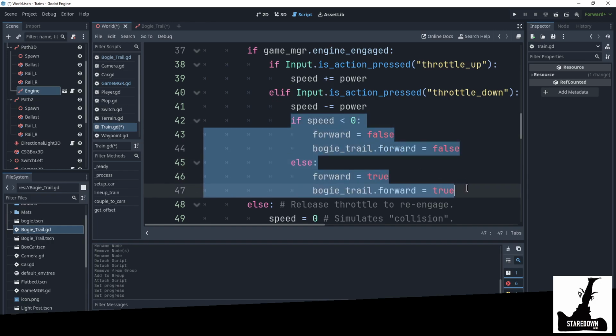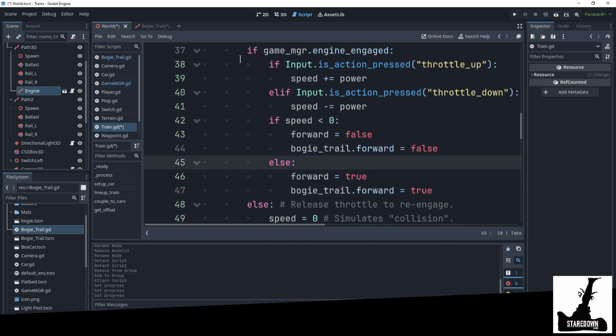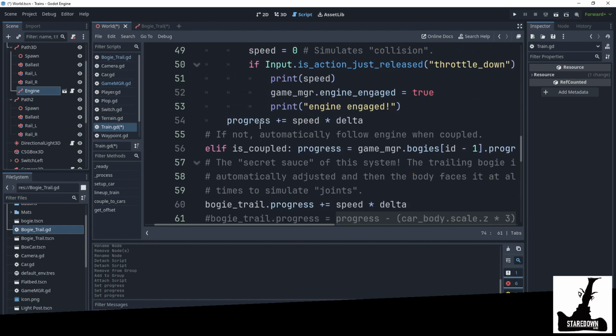Highlight it all. Shift tab. Back it up one because it needs to run if the engine is engaged, whether we're changing its speed or not. Alright. Now that that's done, next thing we're going to do is change.